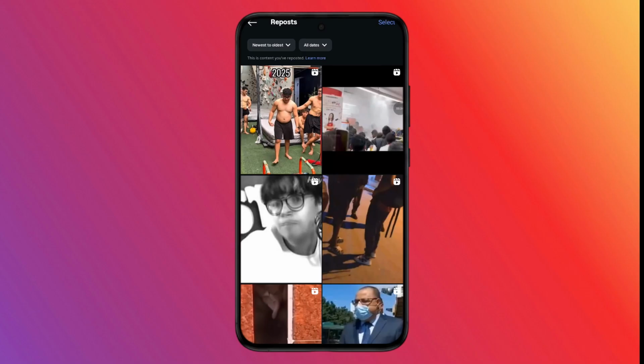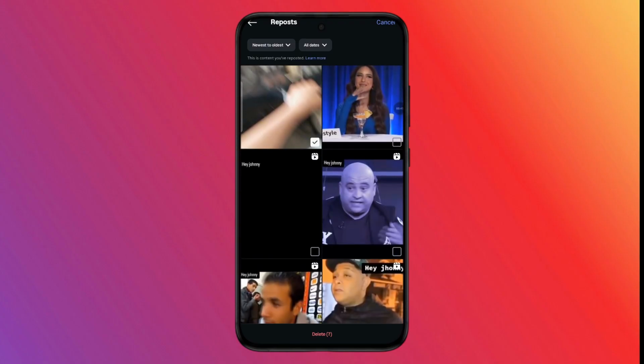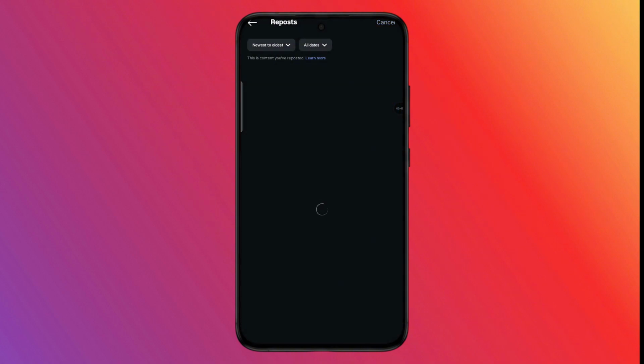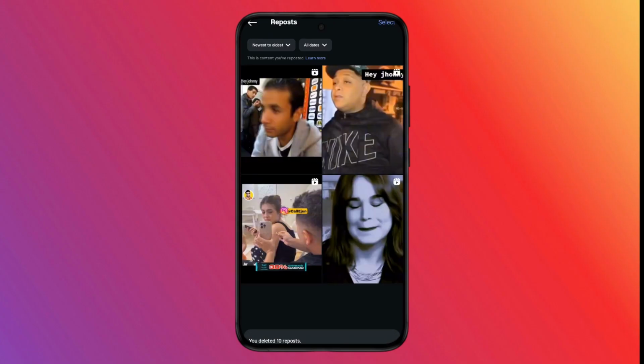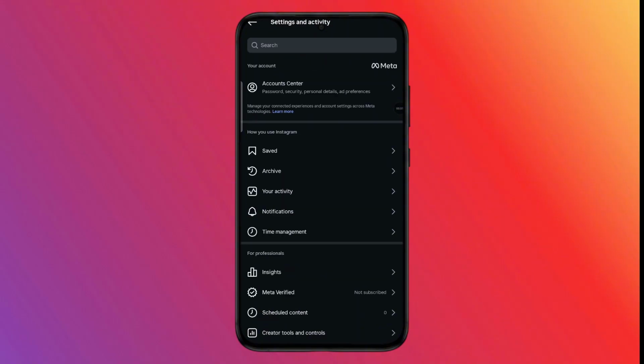Now to delete them, tap on Select, and this part is important. Instagram does not have a Select All option, so you'll need to manually select each repost one by one. Now once you've selected all the reposts you want to remove, just tap on Delete, and then confirm by tapping Delete again. Now after confirming, all your selected reposts will be removed from your Instagram profile. And that's it. That's how you delete all Instagram reposts.